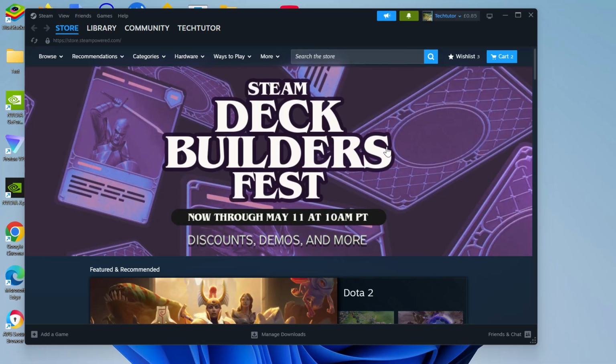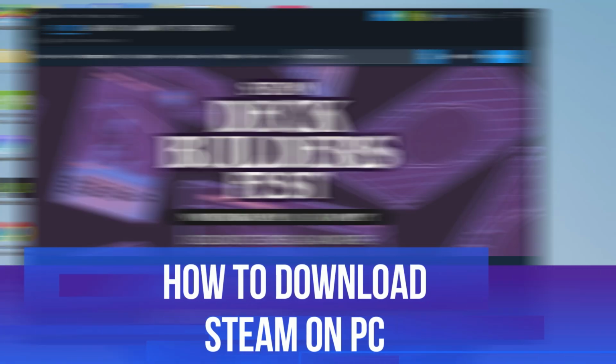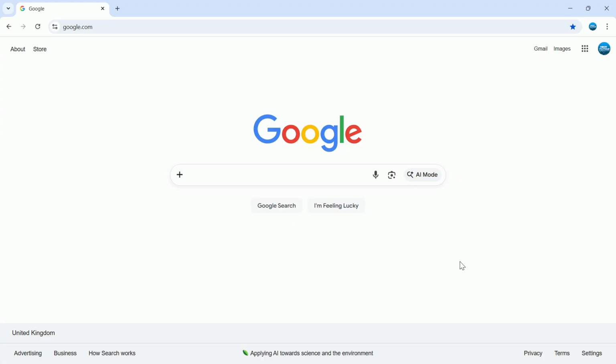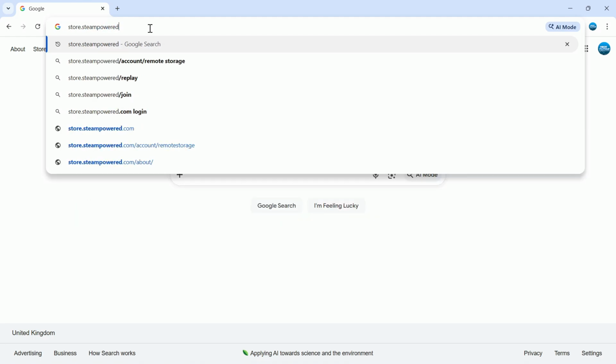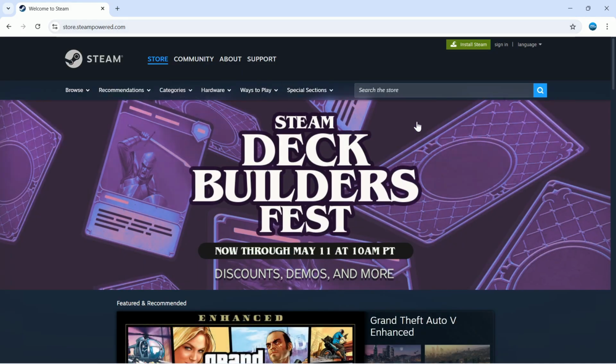In this video, I will show you how to download Steam on your PC so you can start playing your favourite Steam games. To get started, open up a new internet browser, and what you can do is just come across to Google search and search for Steam, or if you want to come across directly to the official website, the website is store.steampowered.com.